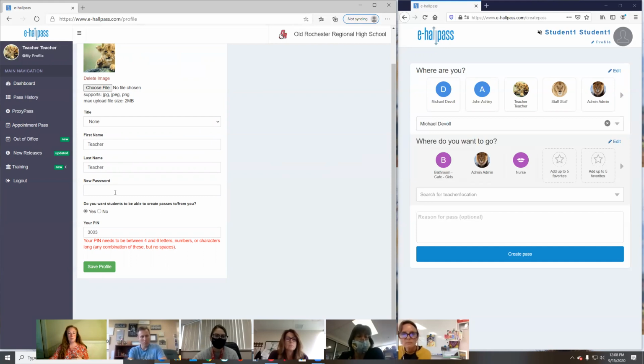This new password field you will not see. I'm in your system as a guest, so that's why I have that here. The next question is very important. It says, do you want students to be able to create passes to and from you? Most of the time, you're going to want to have this clicked over to yes. There is a menu item which is called out of office where you can temporarily set it up so students and teachers cannot write passes to you during that time, and that will automatically turn off.